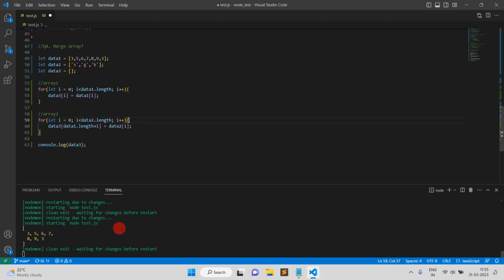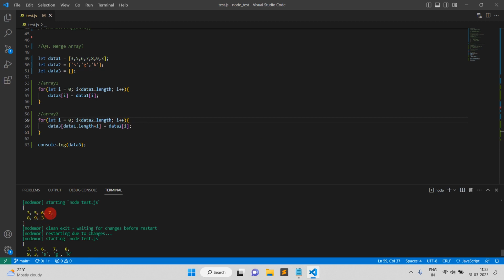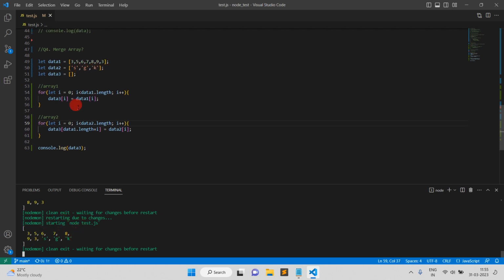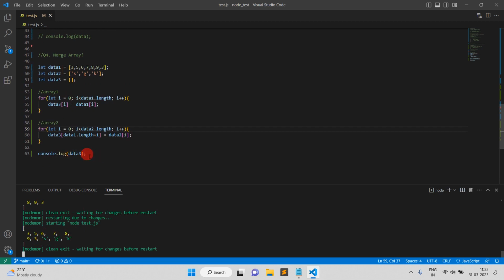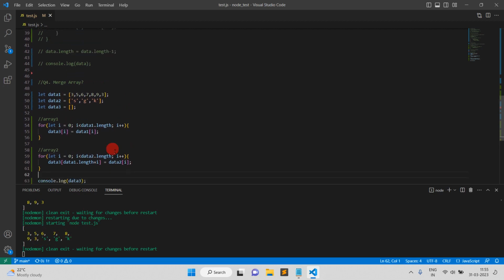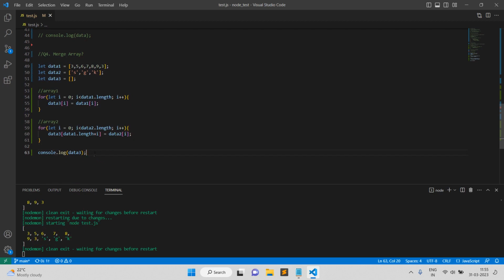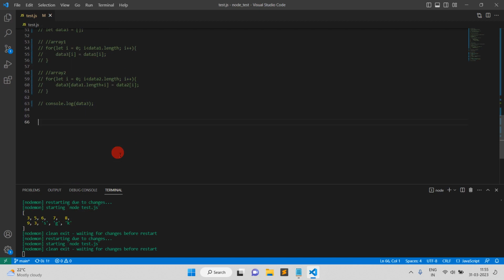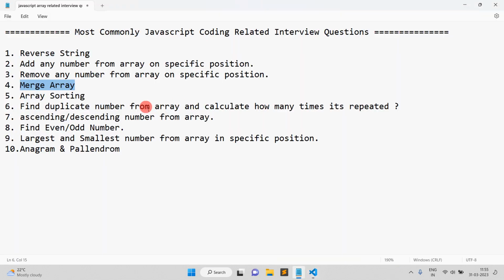Now I'm going to execute this query. So you can see here 3 5 6 8 9 3, and after 3 we are adding sgk. So we have successfully merged two arrays into a single array. So our fourth question is also completed. Now our fifth question is how we can sort an array.